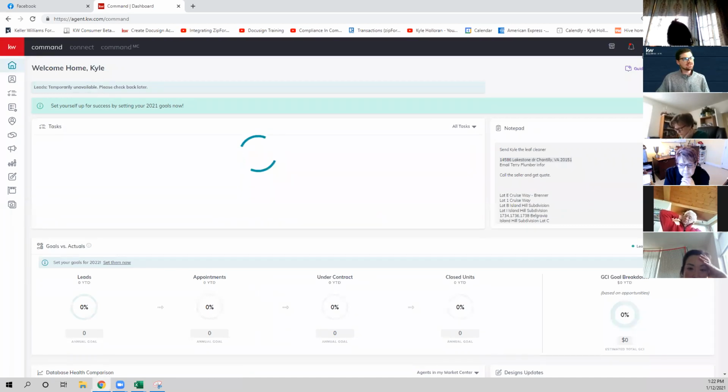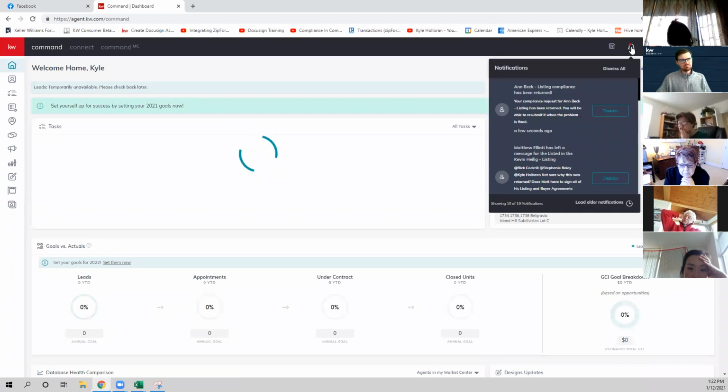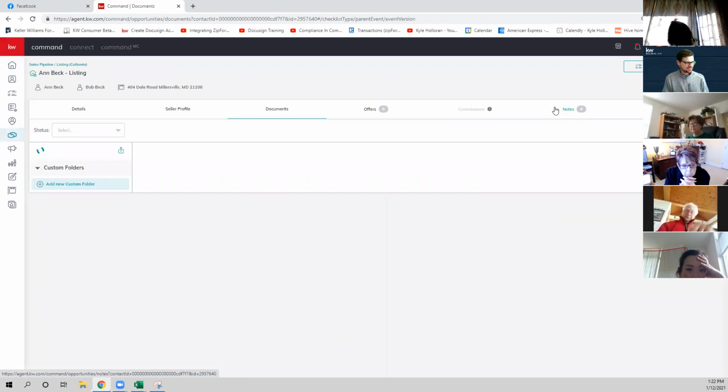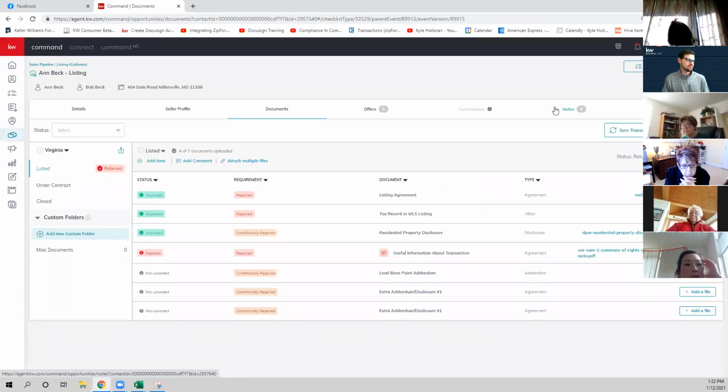And in your command system here, if I click on this little bell up top, your notification bell, there's also a notification right here. So it's saying my AMBEC listing compliance has been returned. I can click on it right there, and it'll take me right back into the opportunity, into the checklist to see what I, as the agent, need to fix so that I can get approval.